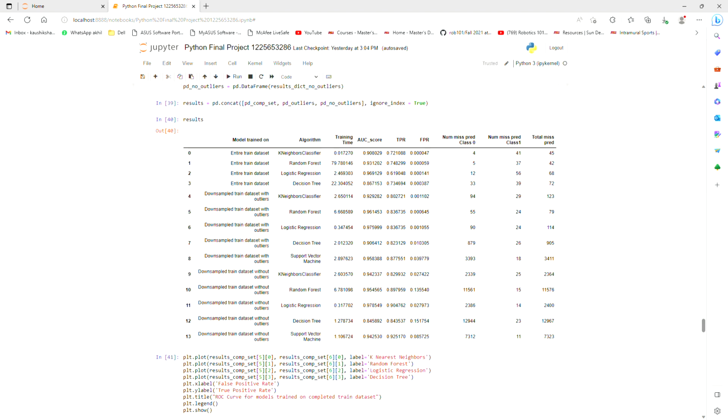We can see that the AUC score and the TPR score is more when the models are trained with downsampled datasets not consisting of outliers, but we can observe the FPR increases. There is an increase in the FPR since the dataset is extremely imbalanced and the number of mispredictions are high in class 0.